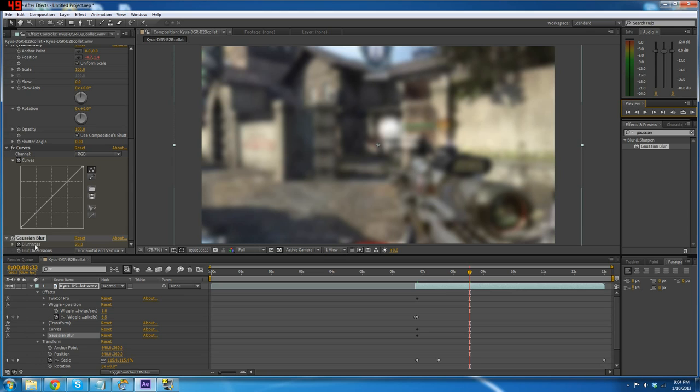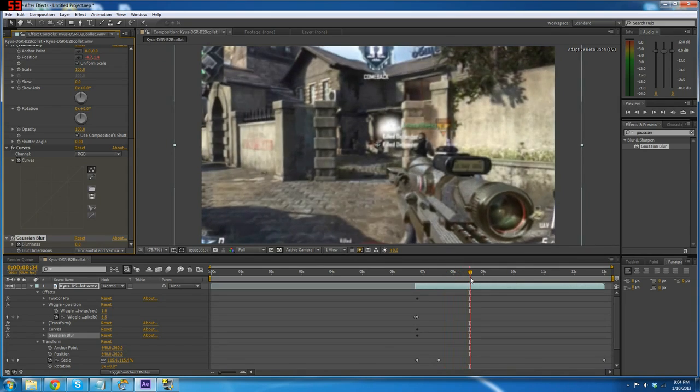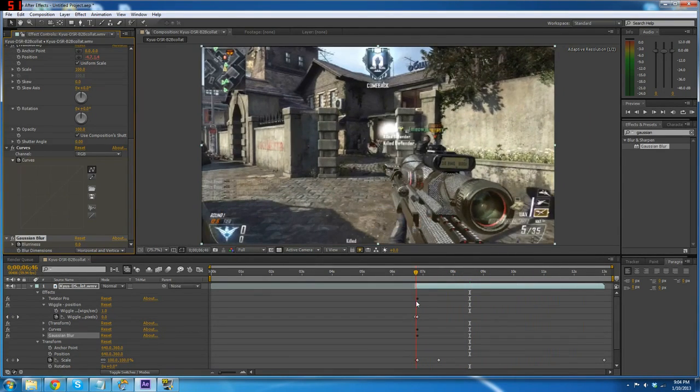Right here-ish. And we're going to put that back down to 0. So now you get the screen flash and a little bit of blur, and it looks all good. Alright, now this is the more complicated part.